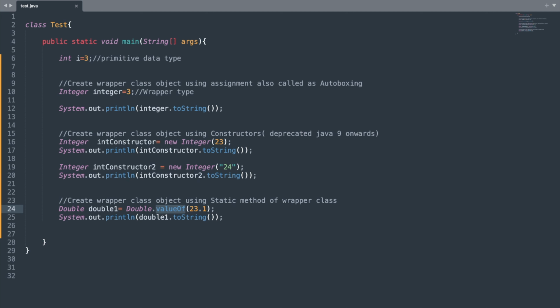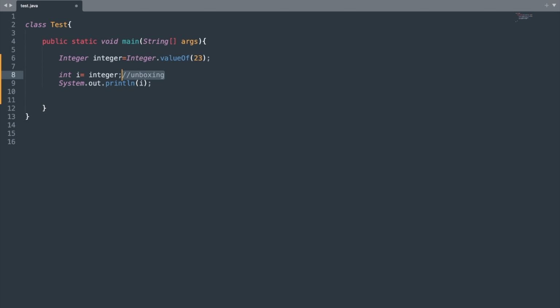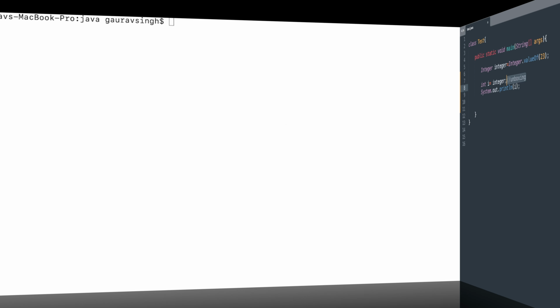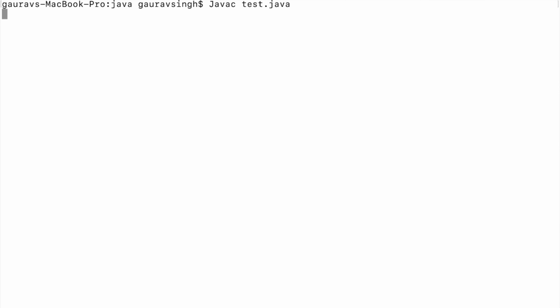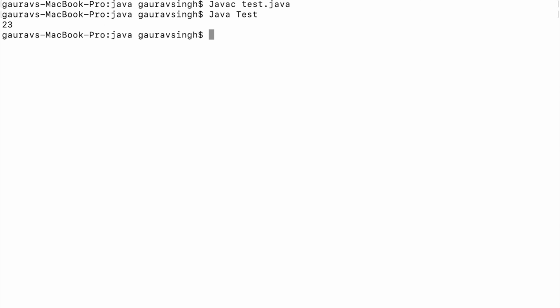Now let us talk about unboxing. Unboxing is simply converting from the wrapper class object to the primitive data type. Here we have this Integer object and we are converting it into the int primitive data type. This is nothing but unboxing since we are just assigning it to the primitive data type. Let me run this program and the output should be 23. Let me compile and execute it. And here you can see we have the output as 23.